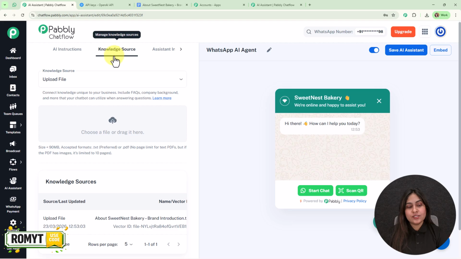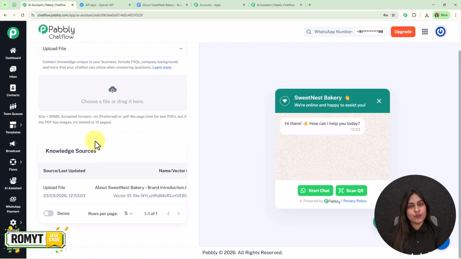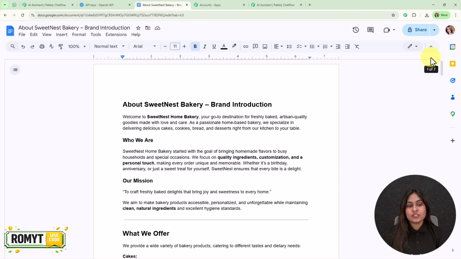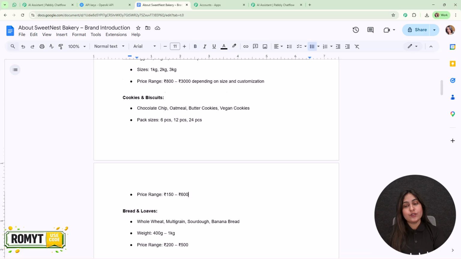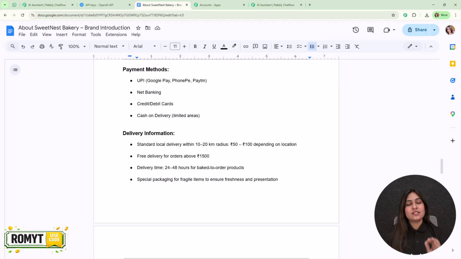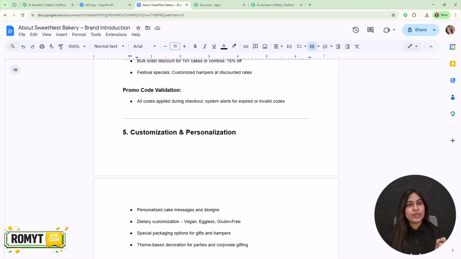Then comes the knowledge source. It is the most important section of your AI assistant. By providing a knowledge source, your assistant will reply to all your customer queries very correctly and promptly. I have already created a knowledge source for my business where I've added all the details such as who we are, our mission, what we offer, and some basic FAQs with their answers so that my assistant can reply to all my customer queries very correctly.